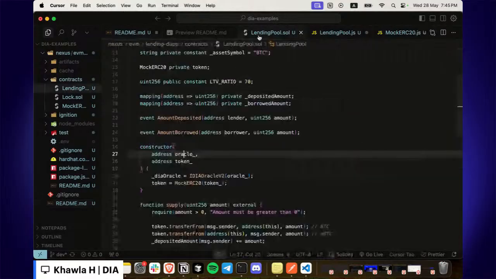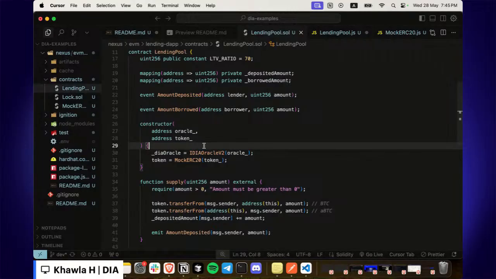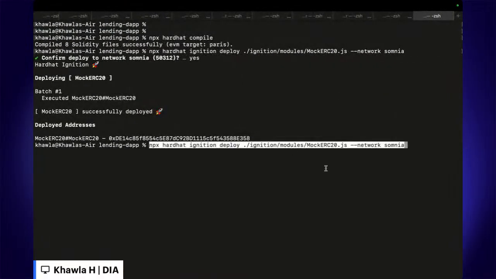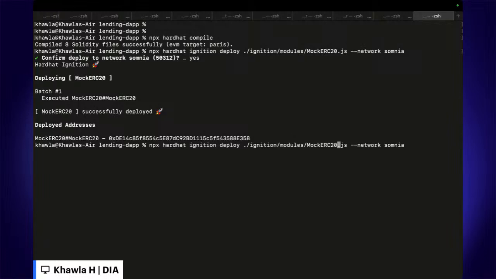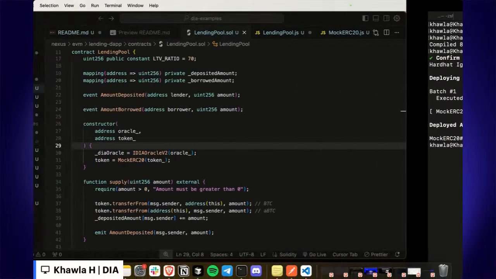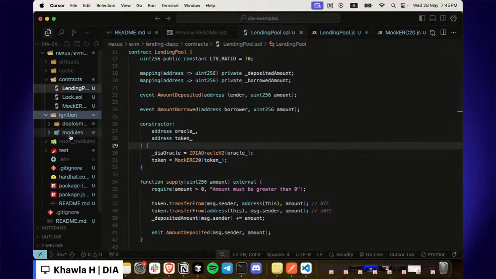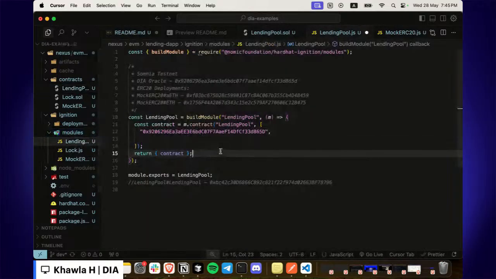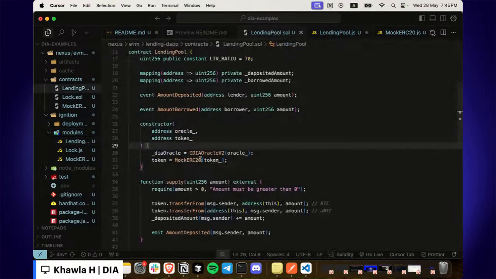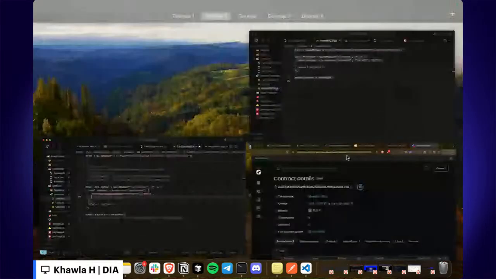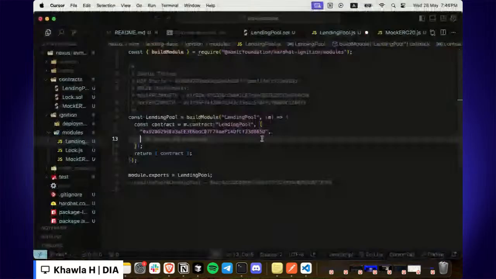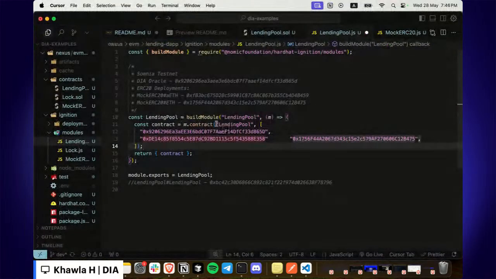NPX hardhat, lending pool, please don't disappoint. And let's change this to lending pool. In lending pool, I need to pass the token contract address. So let me copy this and paste it here. And we got contract lending.